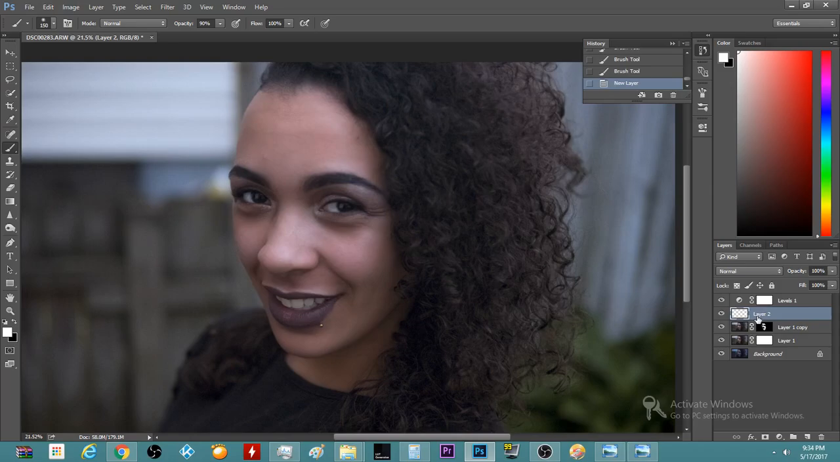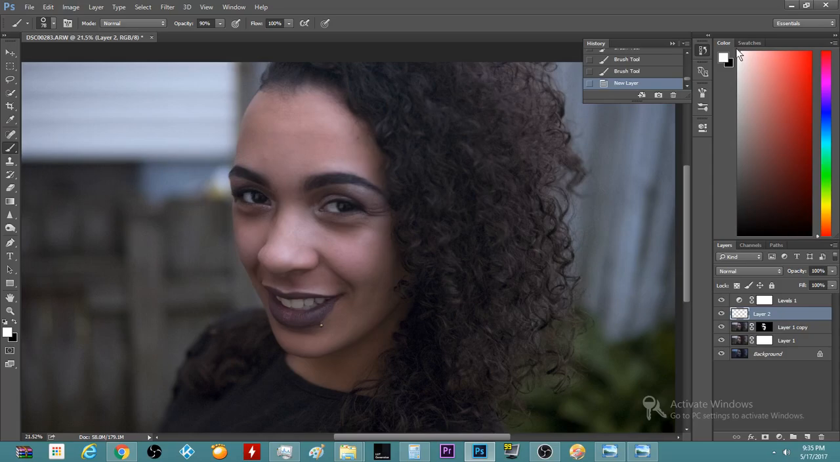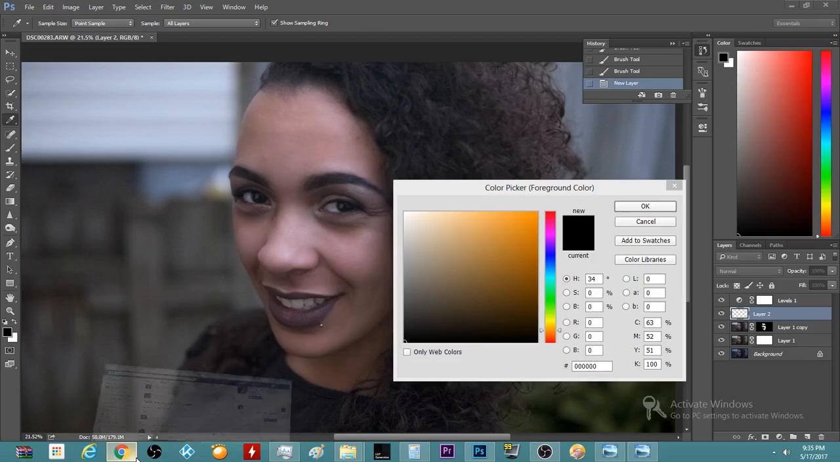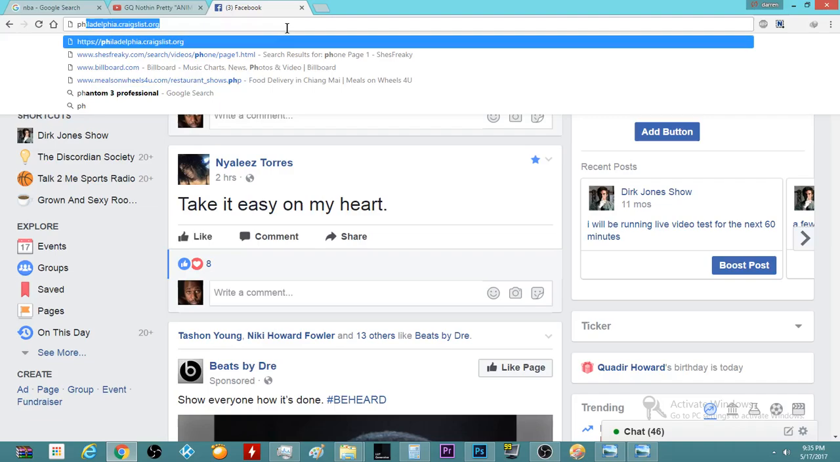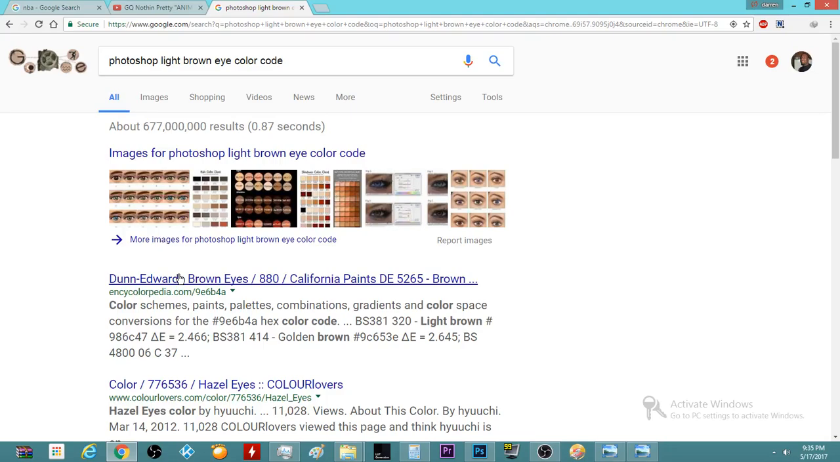Give me a new brush. I don't know which one. Probably that'll work. I'm gonna need another color. How do you make brown eyes? Photoshop. Yes. No, I need like light brown. Her eyes are really brown.